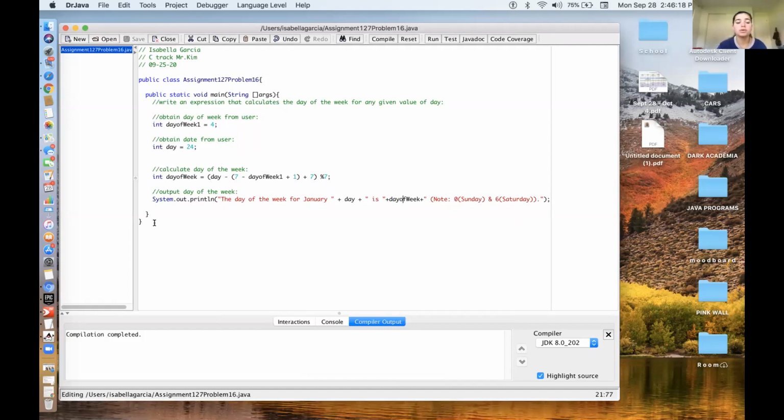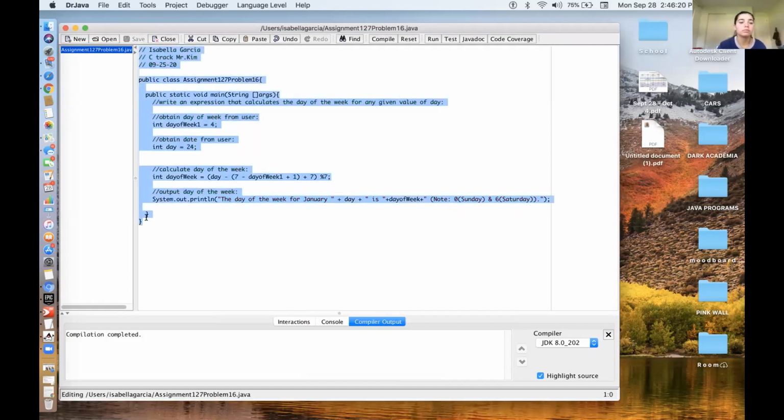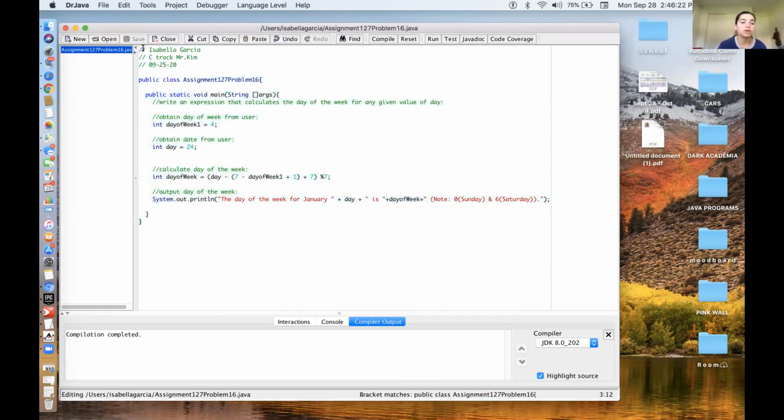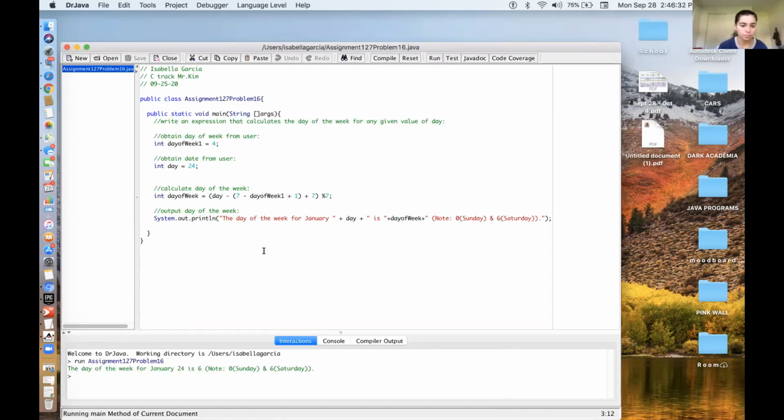So could this not be run? Well, try running it. Or should I just input this into the Google Doc? Try to see what it does first. Let's see what the output is. Oh, I did it. Day of the week for January 24 is 6. Okay, there you go. That's what it says. Day 24 is 6. Okay, that's good.